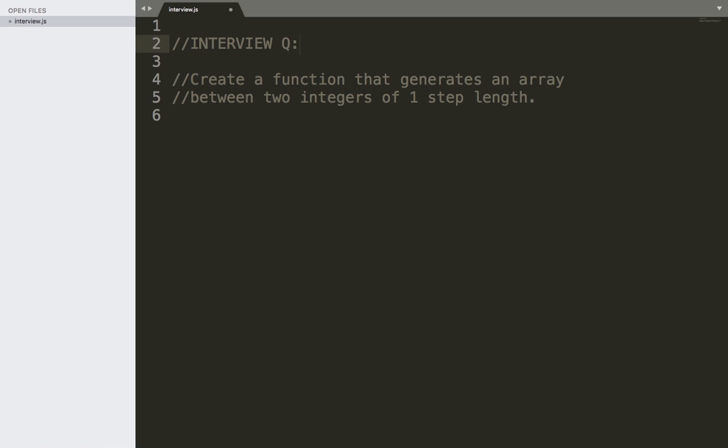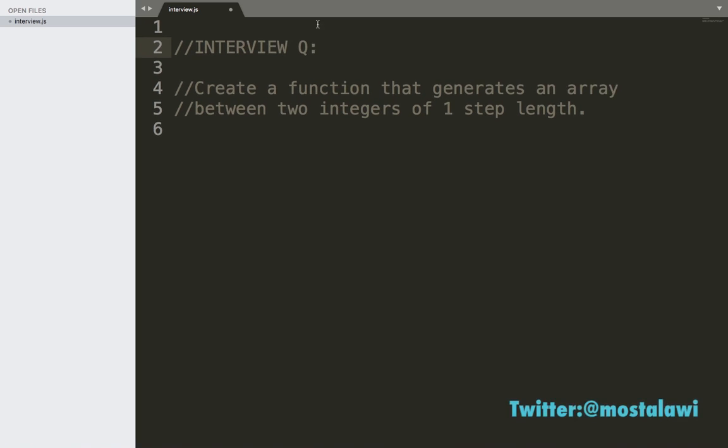So the question is, as you can see, let me just zoom in, to create a function that generates an array between two integers of one step length. You might get asked this question on a whiteboard, online with a specific timer, or on paper. It depends upon the company, so you need to practice a lot.